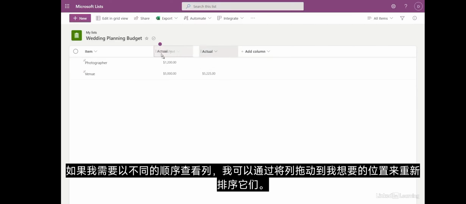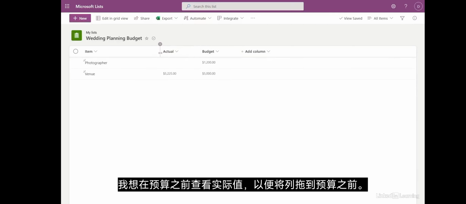If I need to see the columns in a different order, I can reorder them by dragging the column to where I want it. I'd like to see the actuals before the budget, so I can drag the column before budget.